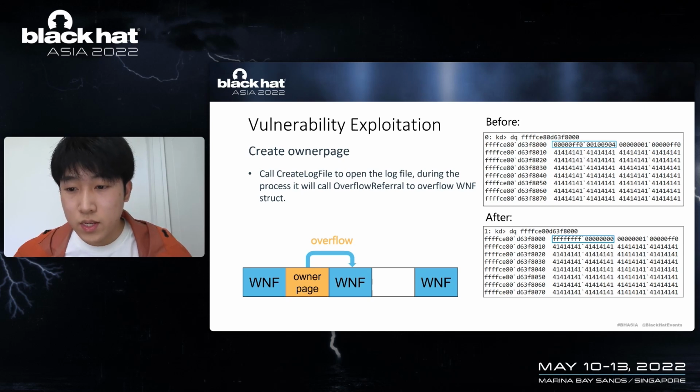Okay, back to the exploitation part. When the overflow referral is called, the function will do an out of bounds write to the owner page pool, which will overflow the WMF. As can be seen from the picture on the right, before the overflow of WMF, the value of WMF is normal. After overflow, the allocated size of WMF is overflowed to 0x4FF. And the header is overflowed to zero. But this does not affect the normal work of WMF.